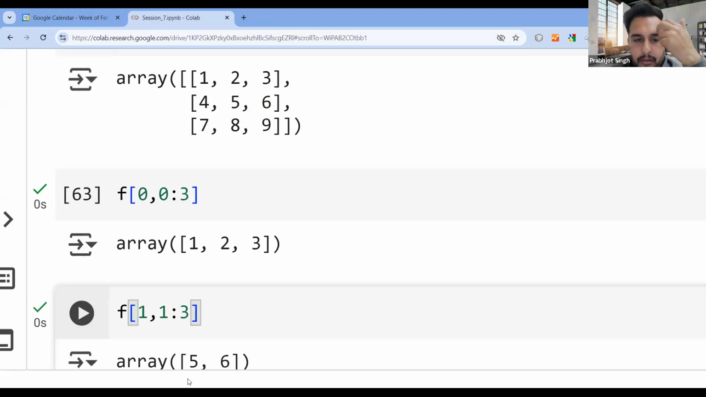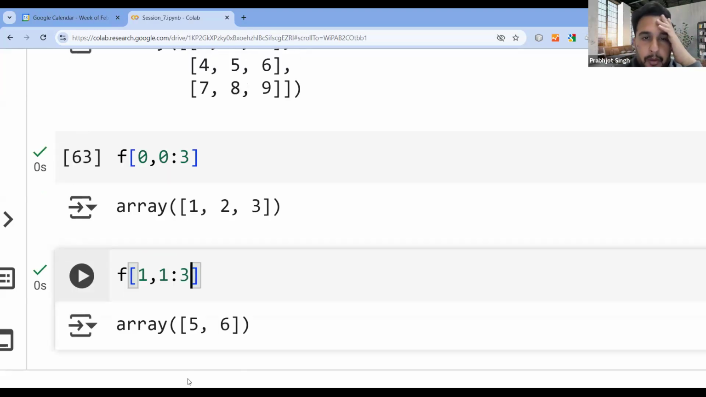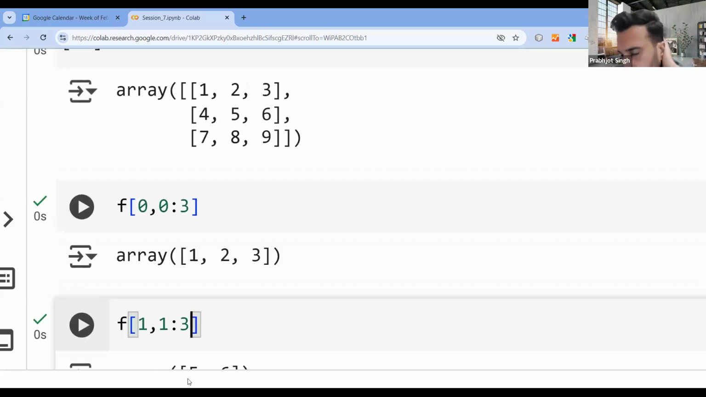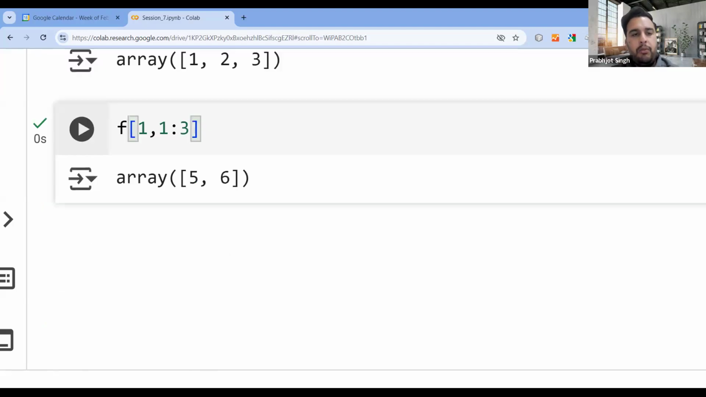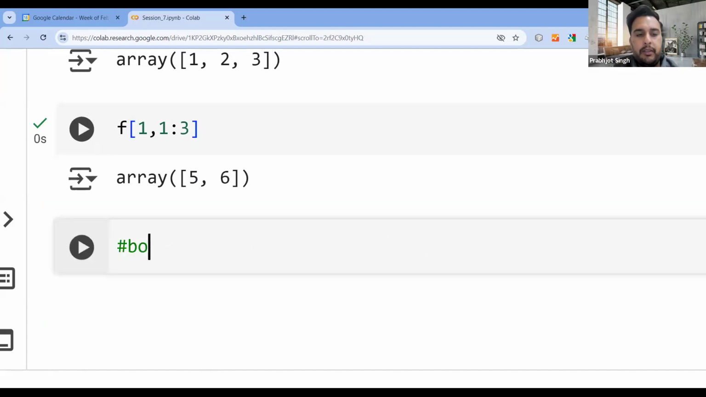Very good. Is it okay? We'll be able to print that. So I hope you understand how we need to perform indexing and how we need to perform slicing, whether we talk about 1D or 2D. I hope you understand it very clearly. Is it okay? Right. And I've already mentioned Boolean indexing, which is there. Okay.